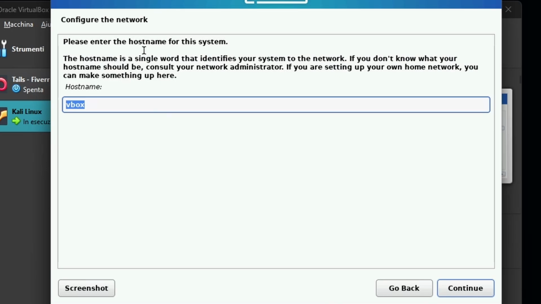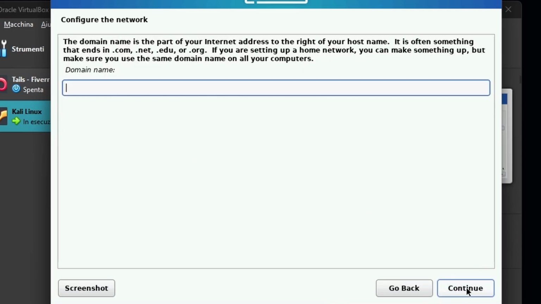Okay, so right now you're going to put the host name for this system. Basically, it's going to be the host name that your network is going to identify. So if you're in a home network, when you access the router, you're going to see this host name you're going to specify. I'm just going to put vbox-kali. Continue. Now the domain name, you can just leave this blank if you want.